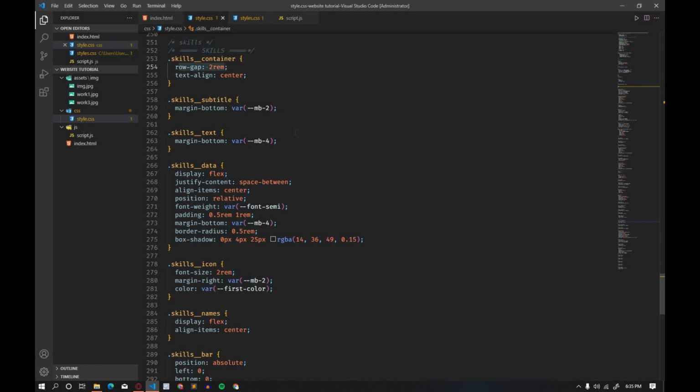Then here we have to add padding to be 0.5 rem and 1 rem. Then guys, here we have to add margin bottom to be variable MB4. Then here we have to add border radius to be 0.5 rem. Then here we have to add box shadow to be 0 pixel, then 4 pixel, then 25 pixel. And in the RGBA, we have to give the red to be 14 and green to be 36 and blue to be 49 and the alpha to be 0.15 as usual.